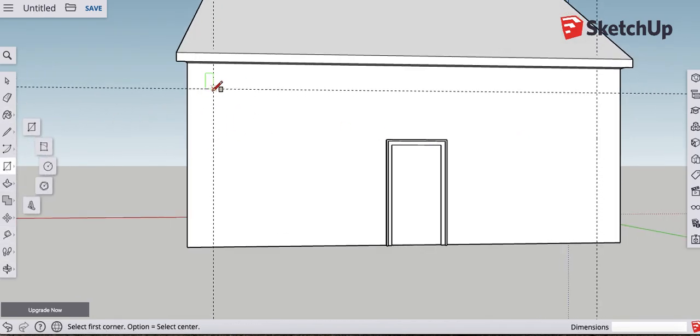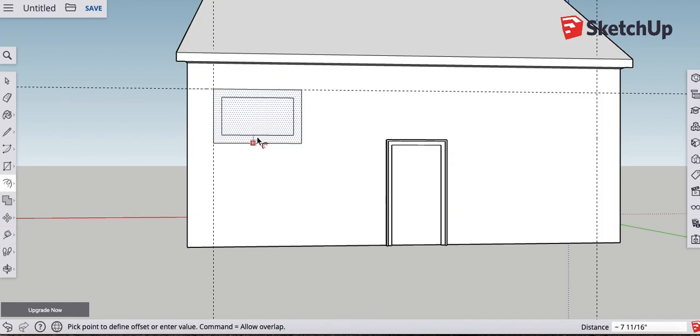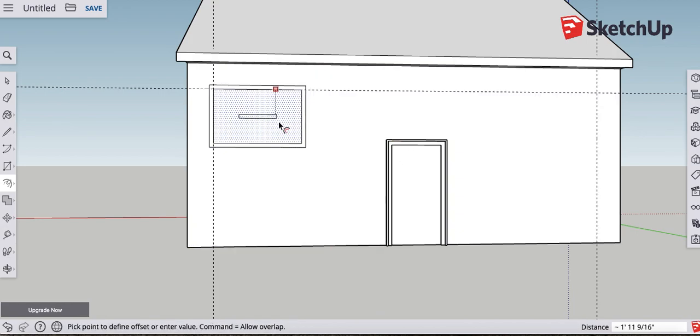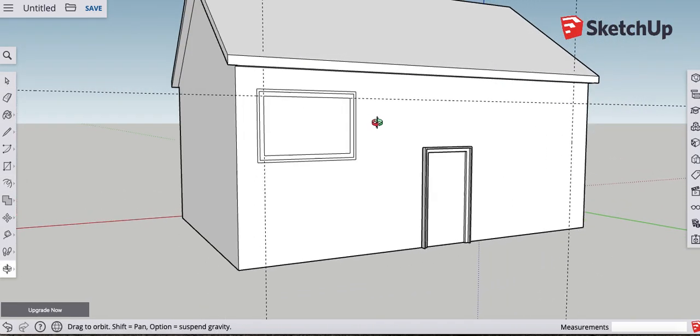Let's now do a rectangle starting in this corner. Okay, and let's do a frame around here. So choose the offset tool. Okay, and we can make it okay. And back to the select tool. All right, so I'm pretty happy with that.